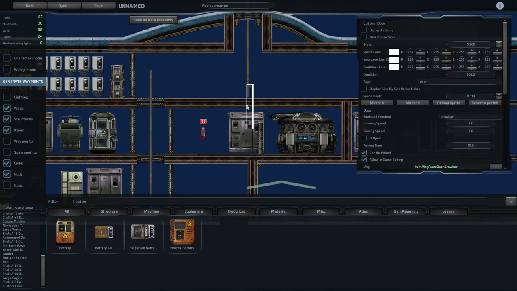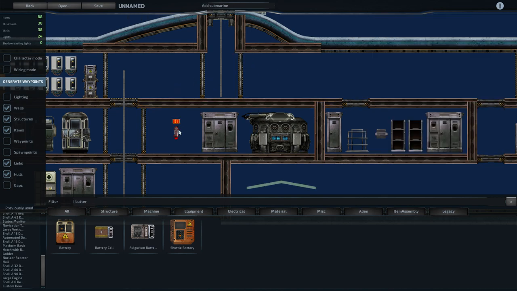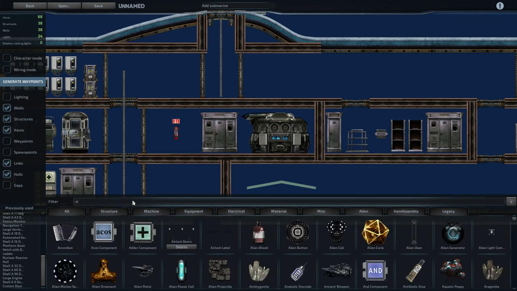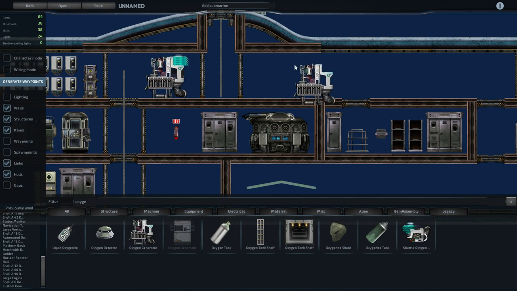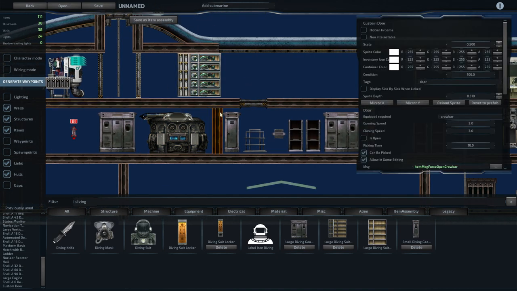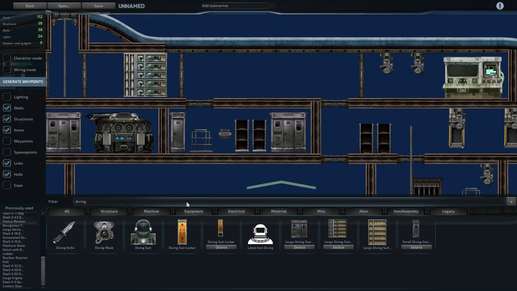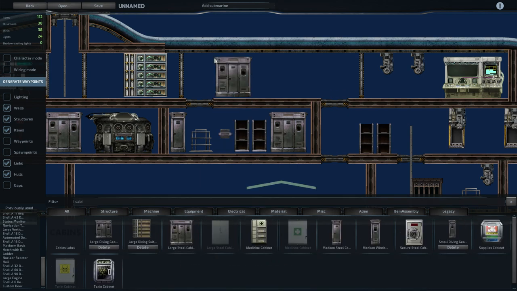Up here, we'll put doors on either side of the hatch. Use this as our utility room, so we'll place our oxygen generator. And then we can put a large diving suit cabinet here that has diving suits and oxygen tanks. Normally I'd put that down near the airlock, but with this specific design, there's no room down here. And then we can just use the remaining space as a cargo bay. So I'll just put down a couple cabinets for now.